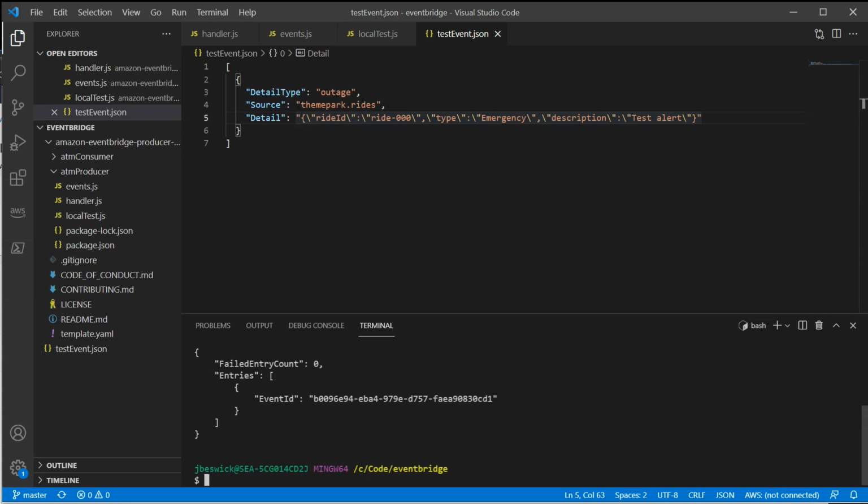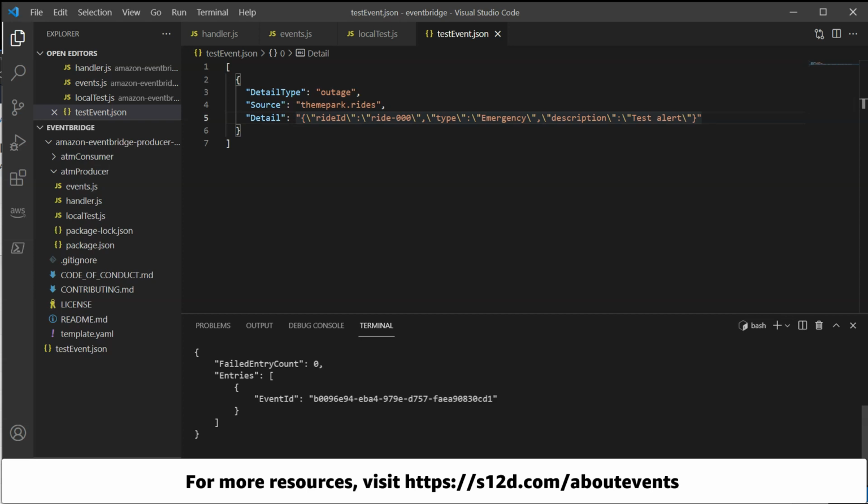An event can be up to 256 kilobytes in size, and when you send an event to EventBridge, it's always associated with a single specified event bus.